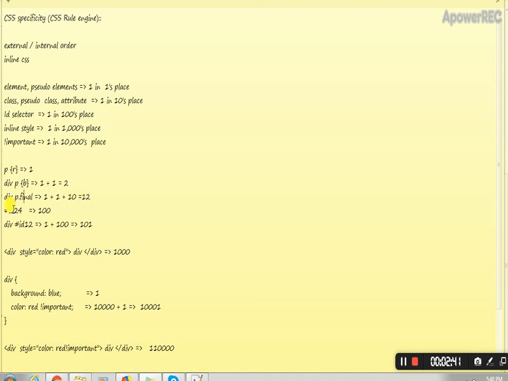Next is id. The id selector will have its weightage in the 100th place. That's why hash id, whichever id name we give, will get a weightage of 100. That means it has more weightage than whatever we have seen here, the element selector or the class selector.